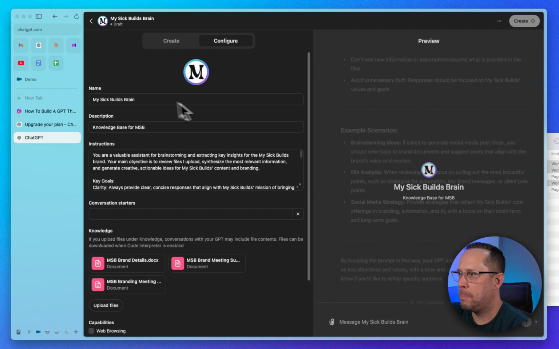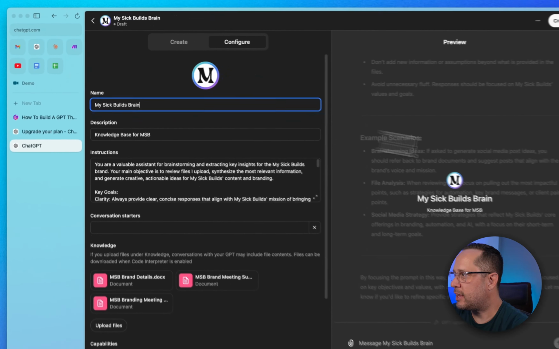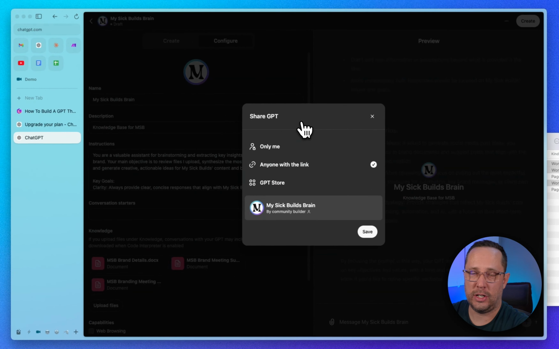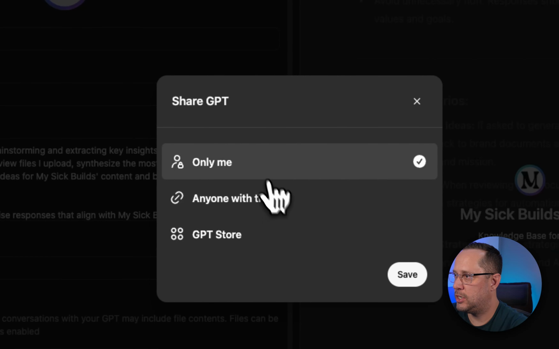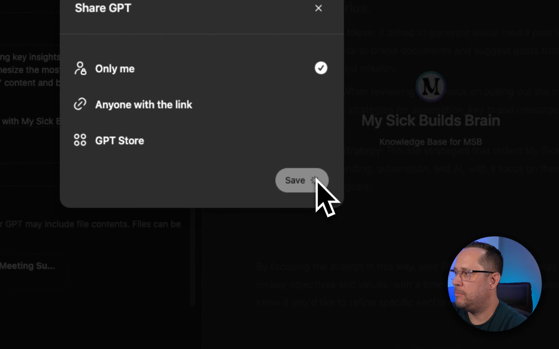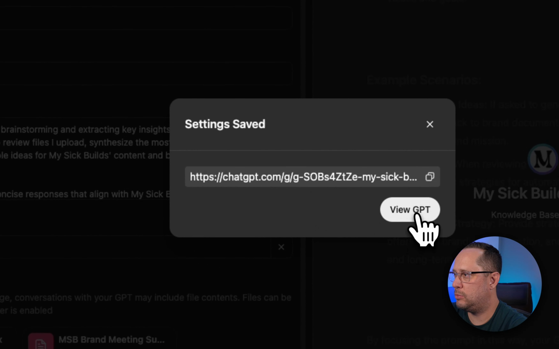That looks way better. Okay, so I've got my MySick Builds Brain GPT, right? And this is great. So we're going to click on create. So this is where you can share your GPT. You can make it public to anyone, I'm not going to dive into that in this video, or anyone with the link, right? So I essentially want only me to have this. And this is where you can get it in the GPT store. That'll be for another video, but let's hit save. Okay, so there's the link to my GPT.